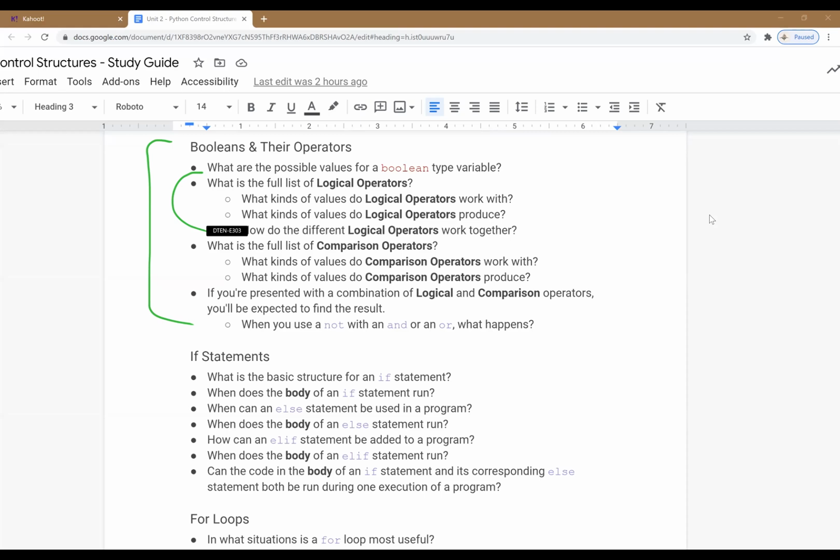Logical operators, those are our and, or, and not. Those work on Booleans, so you need a Boolean on both sides of them for them to work correctly. Or with a not, it just needs to be on the one side. And they will produce a Boolean as well. So they will both use and produce Booleans. And if you're given a sequence of logical operators on the quiz, you should be able to figure out what it produces.